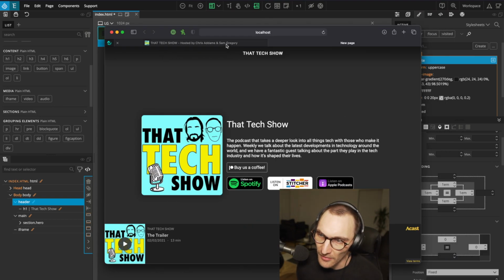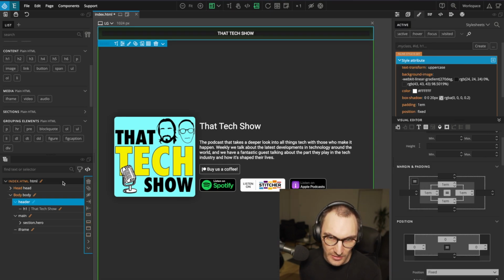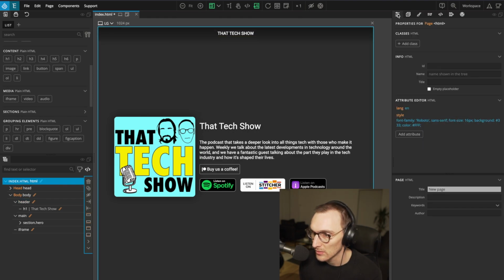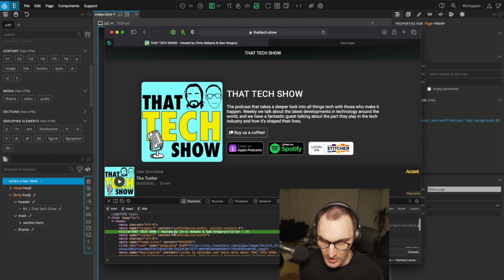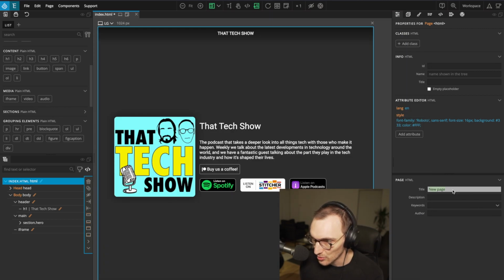No, we should do the mobile view. I was going to say, let's start getting this up and running. So actually, how would we add the favicon? That's quite interesting. New page. Let's get that information from our actual page, just because I can't be bothered to do it again. Description, keywords, author. Yes, how would we add a favicon?